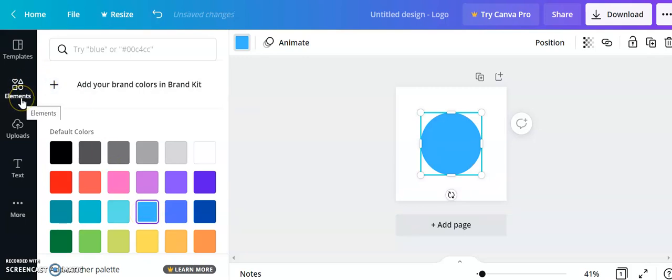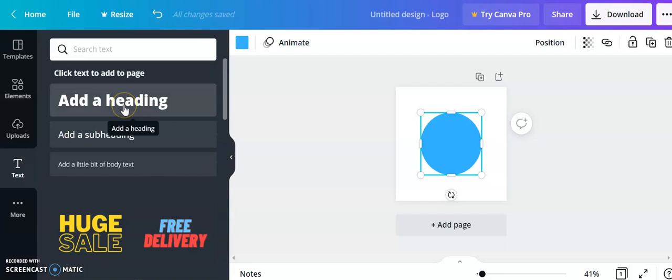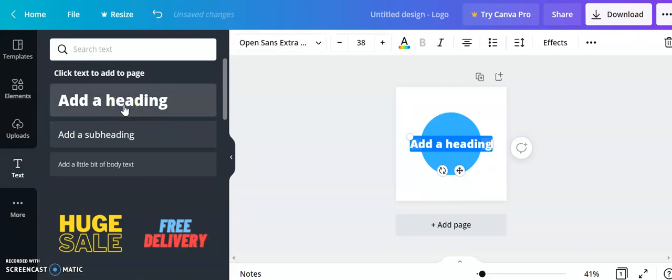The next thing that I'm going to do is select text. So if you look on the left side of the screen, you'll see a column. You see templates at the top, elements, uploads, text, and more. I'm going to select text. And then I'm going to select add a heading. And I can type whatever I want. So I'm going to type syllabus.